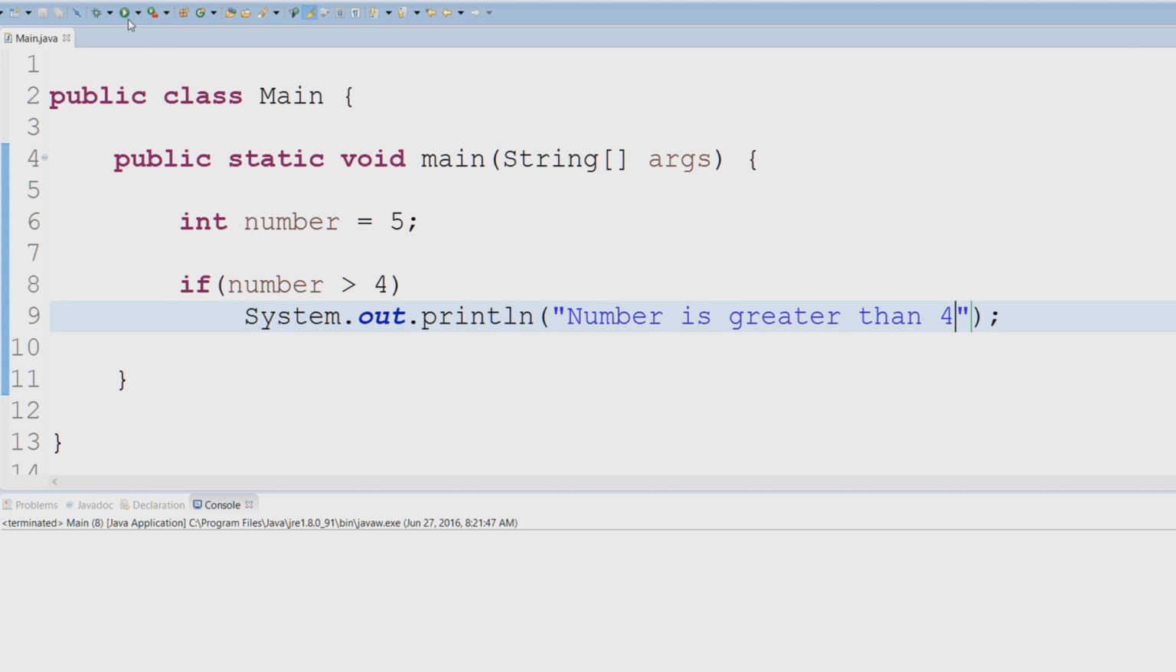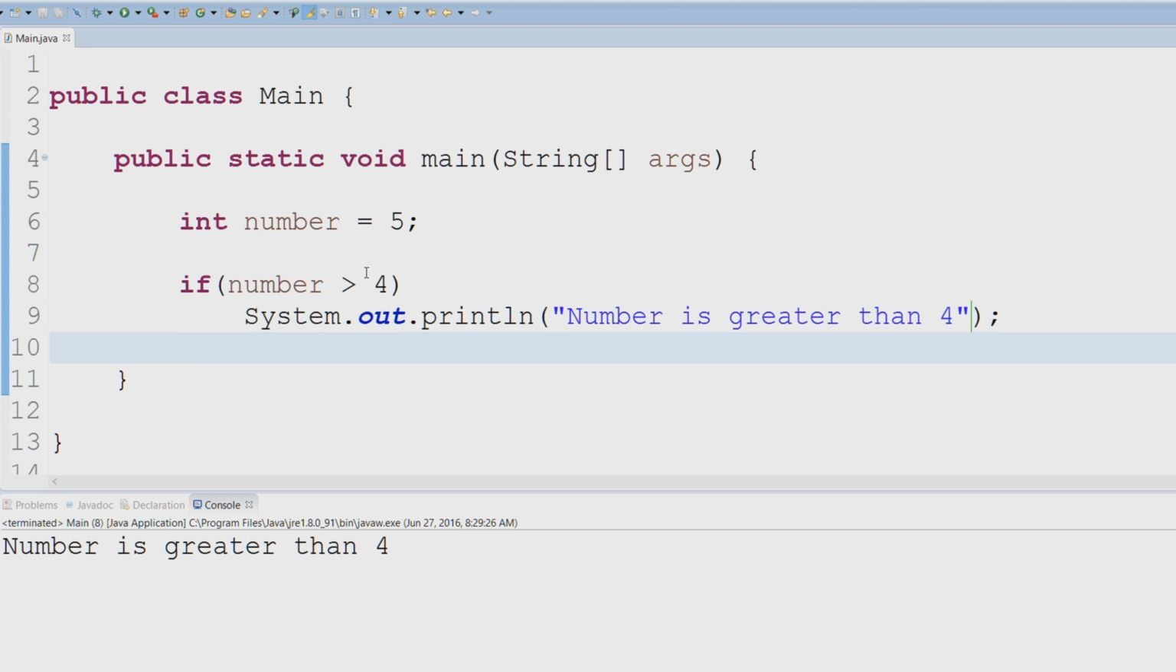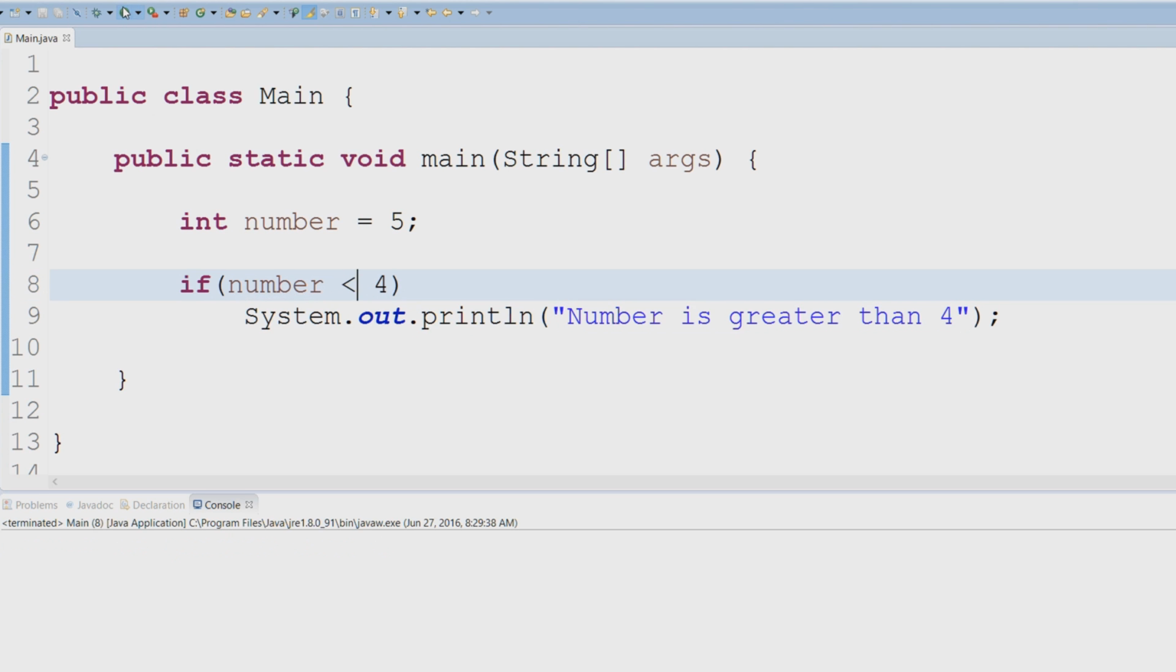Control S to save, run it. Get number is greater than 4. To prove that this is actually working, if I change this to a less than, Control S, run it, nothing prints out. Why? Number has the value of 5. 5 is less than 4, evaluates to false, so this statement does not get printed out. If we go back and change it to greater than, 5 is greater than 4, this expression evaluates to true, so it prints this line out.